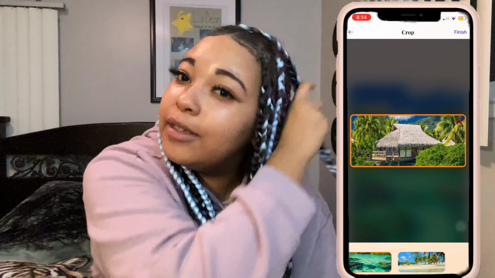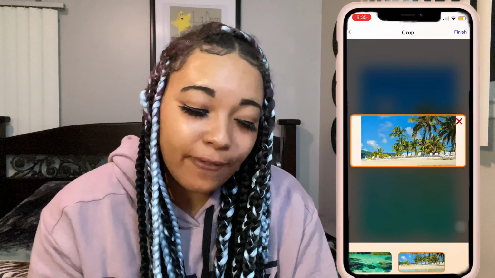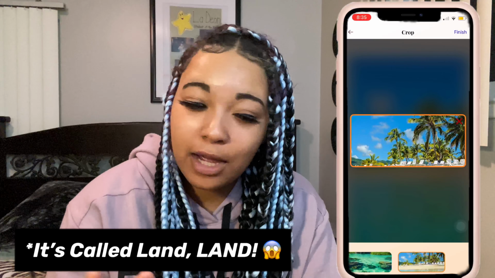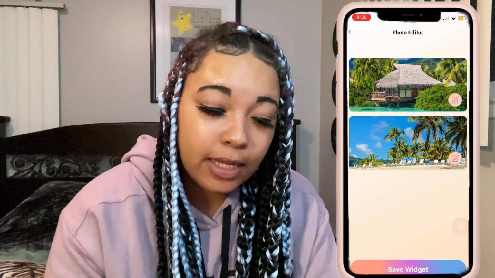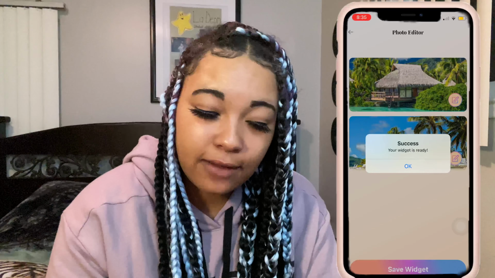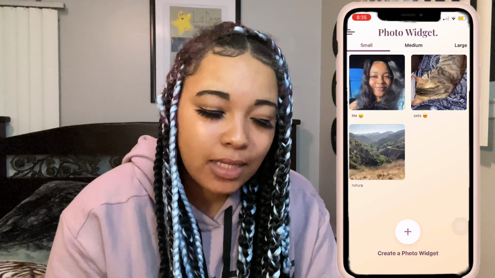Second picture is a little off. I want to go ahead and show more of the shed. Zoom it up, push the finish button. Then I'm going to go ahead and save the widget. Once I save the widget, I can go ahead and use it.